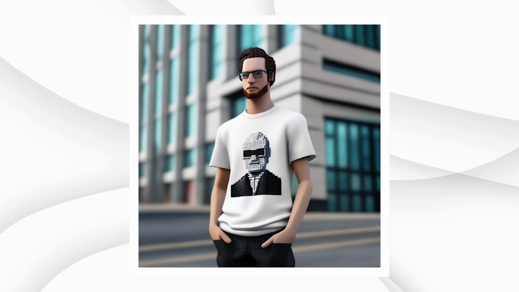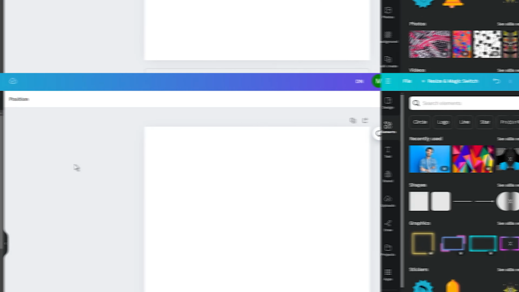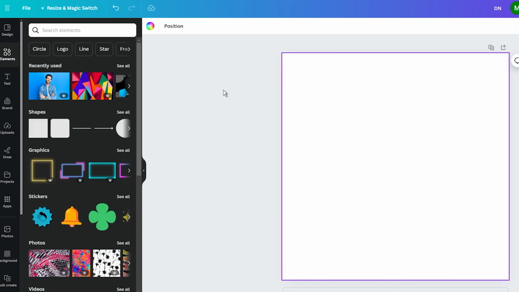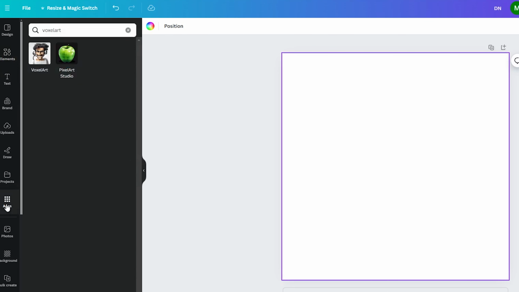And to be honest, it's easy to use. So, let me show you how to use it. First, open any project in Canva. Once you have a blank canvas, go to the left sidebar and select the Apps section. When the search box appears, type VoxelArt into it.